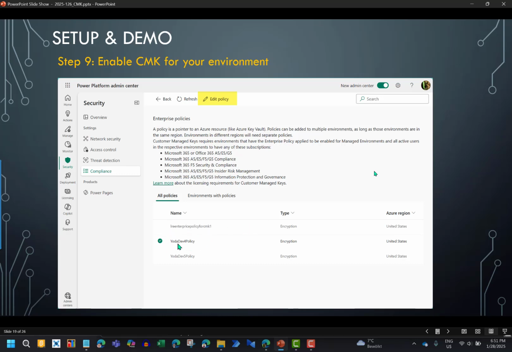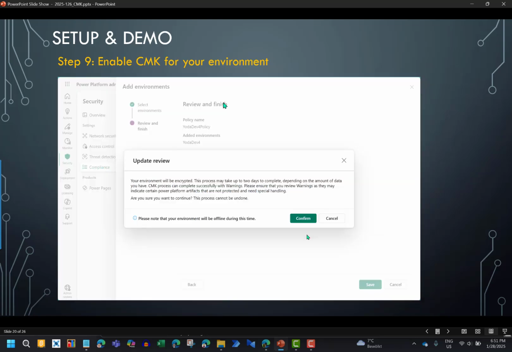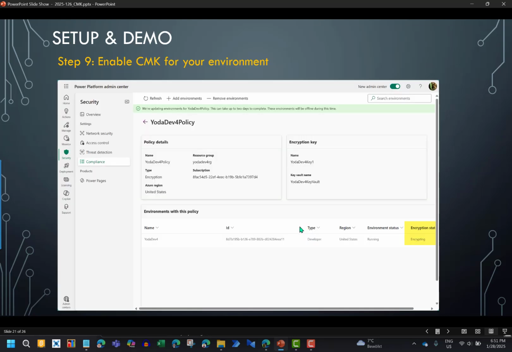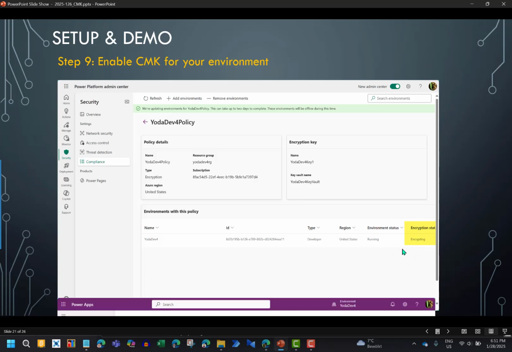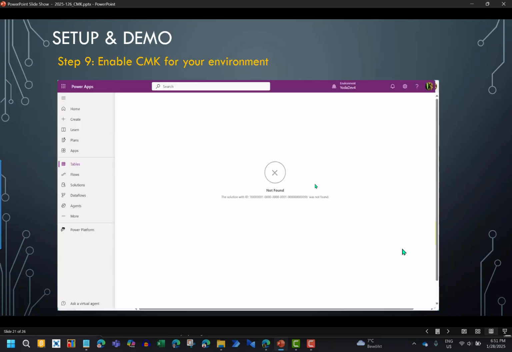And once that is done, then you can configure your customer managed key. So you can select the policy, you click on edit, and then you have to wait. And what happens after you select here confirm is, and you will see that, it will say, hey, it's encrypting, which is what we want, but at the same time you have to be careful, because while this is encrypting, you don't have access to anything in Dataverse. So it's just not available, and it might take a while.